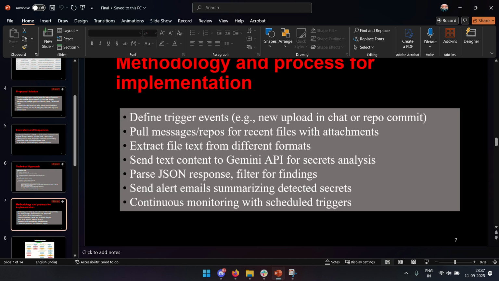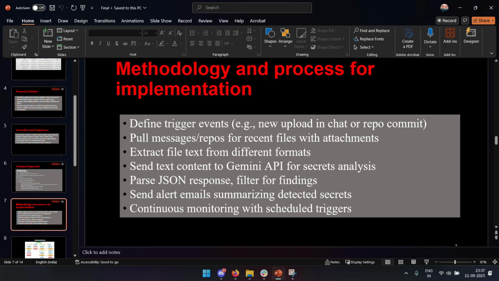So this is the methodology or the process. We have defined trigger events. Then the trigger events go to four paths, which are for Discord, Slack, Drive, and GitHub. For Discord, it checks the messages. For Slack, it also checks the messages. For Drive, it checks specific documents. And for GitHub, it checks repositories. Then it extracts the file, as I already told you.